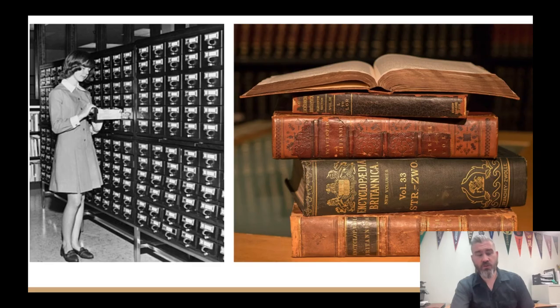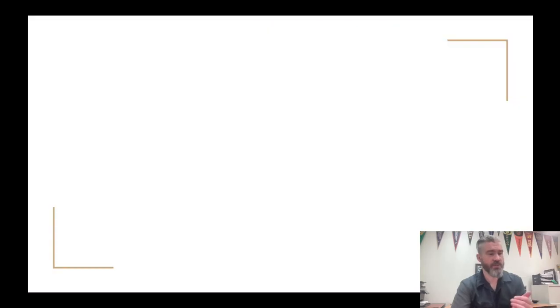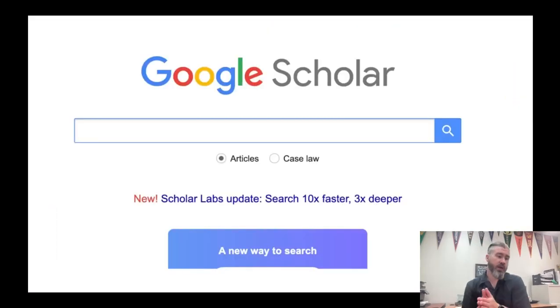Now, not a whole lot of card catalogs around. I would still encourage you to go to a library, but a lot of libraries are moving collections online these days. And one way to begin looking for articles, especially peer-reviewed articles, is using Google Scholar. And I used to not be a fan of Google Scholar. I'm changing my ways. The needle's shifting a little bit.